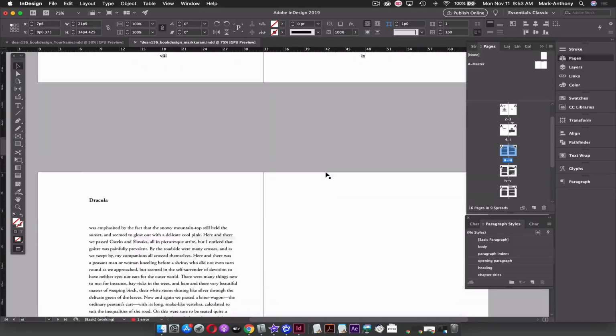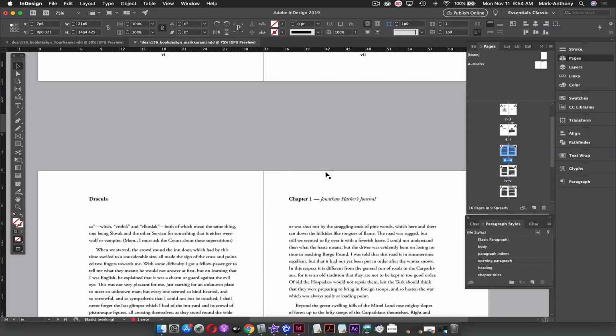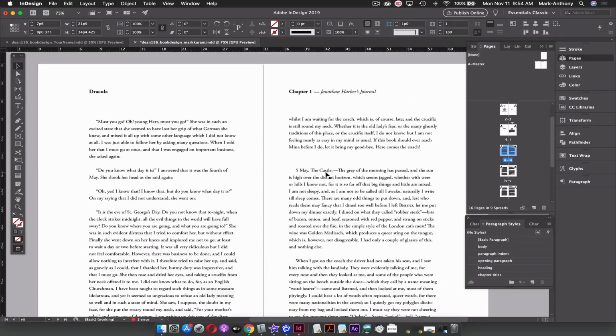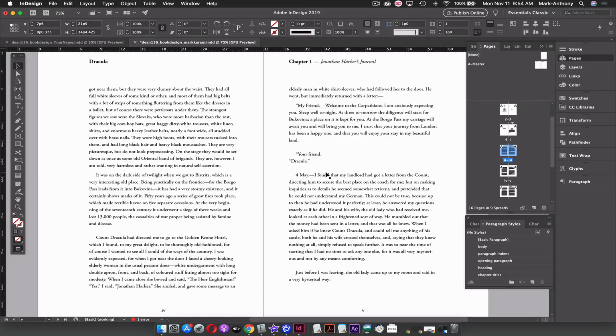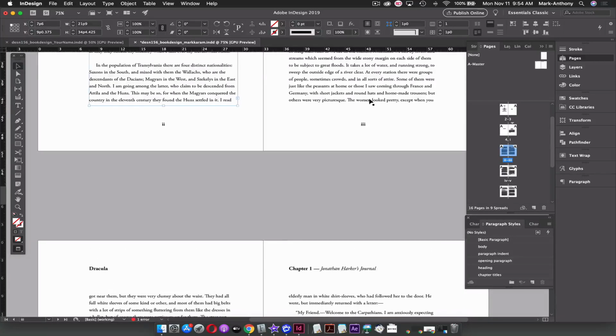Also, if you tend to have one word at the end of a paragraph, this is what's known as a widow. We'll then go into tracking and kerning. And also, if you just have one line on a paragraph, those are called orphans. And we could also use kerning and tracking to adjust that.